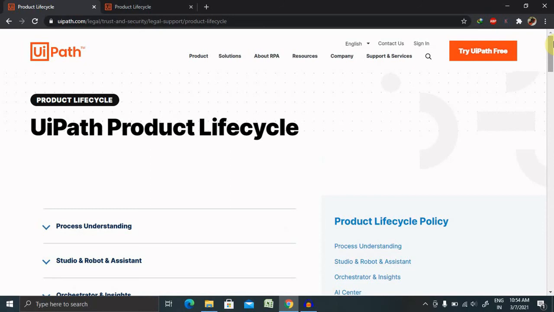So not to be worried about that. You can refer to it at any point of time and it is not required to maintain it on your own, which is the best part of UiPath or RPA domain applications. So that's all about product lifecycle and release version.